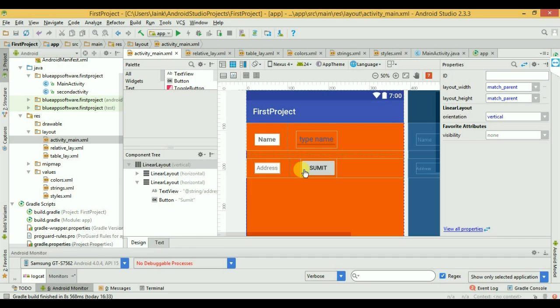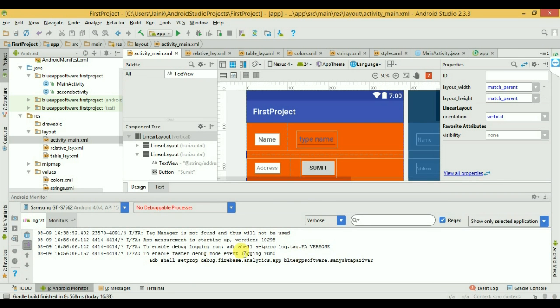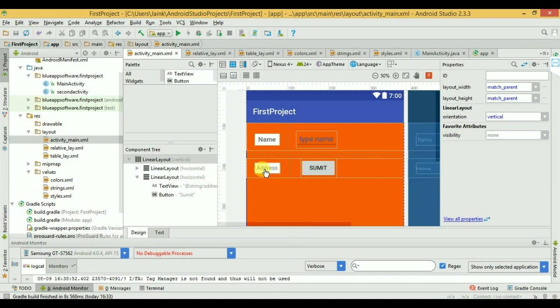What happens when I run this code? I will see this display and I will type in this edit text, and when I have typed I will click on this submit button. After clicking on the submit button we will see the result in logcat. This is a simple task that I am going to create.